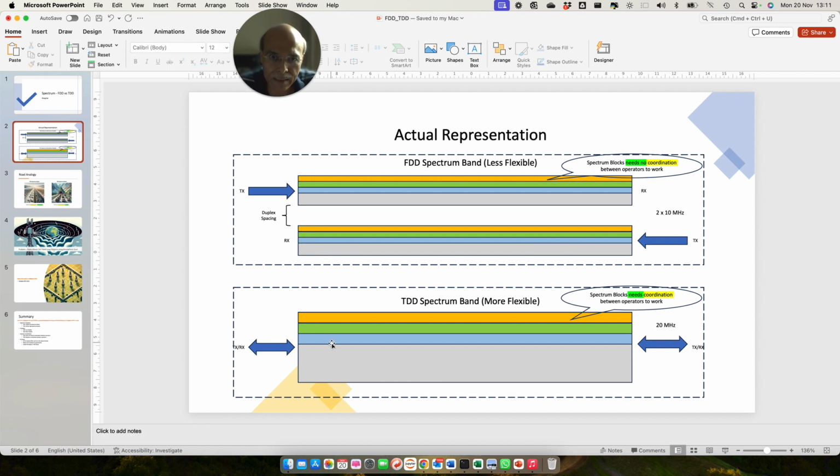The transmission happens in one direction using the full block of spectrum, and the receiver is just listening. It is not transmitting anything. For example, the base station here is just in listening mode when this particular base station is transmitting. Once the transmission is finished from this side, then this particular base station will start transmitting, and this one is going to start receiving.